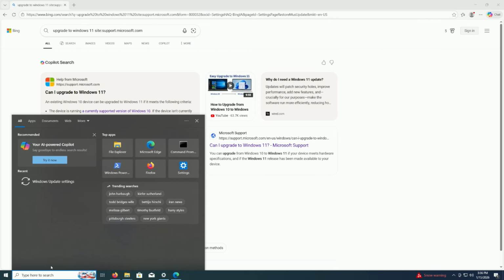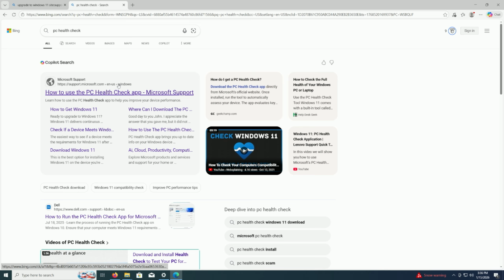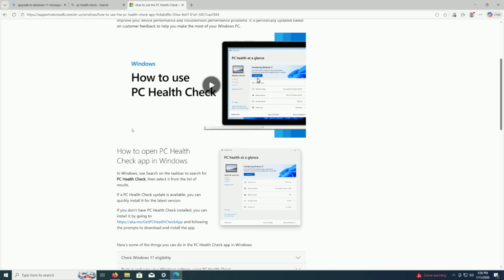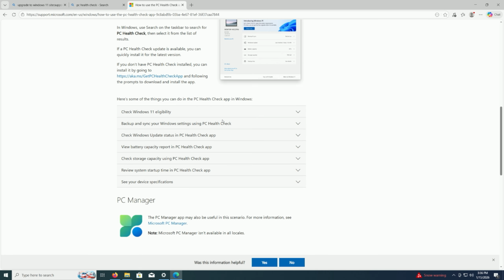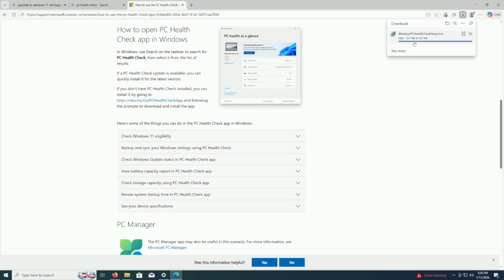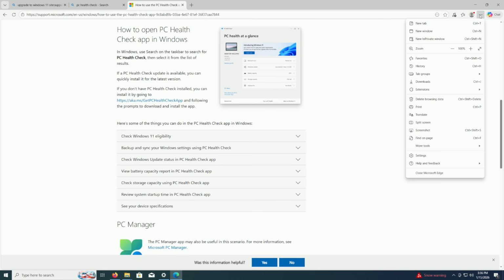But we could do PC Health Check, because I think that's what it's called. Learn more. Microsoft will no longer provide free software updates from Windows Update, technical assistance, or security fixes for Windows 10. Your PC will still work, but we recommend going to Windows 11. Yeah, if it didn't work, people would freak out if it didn't work.